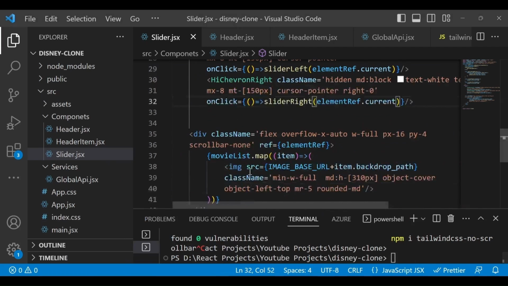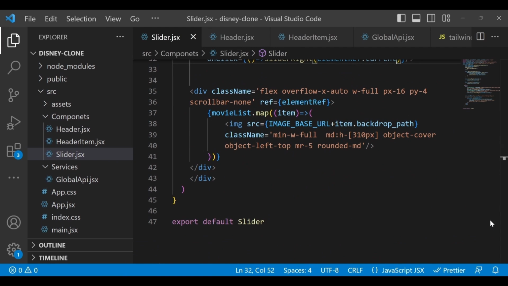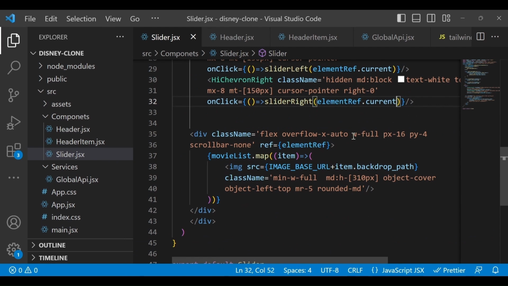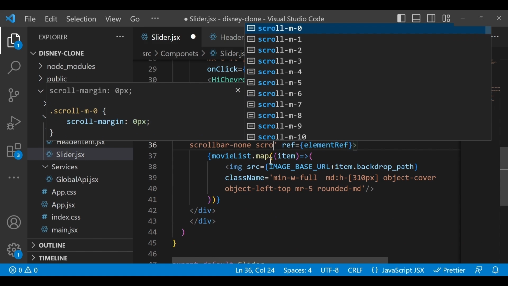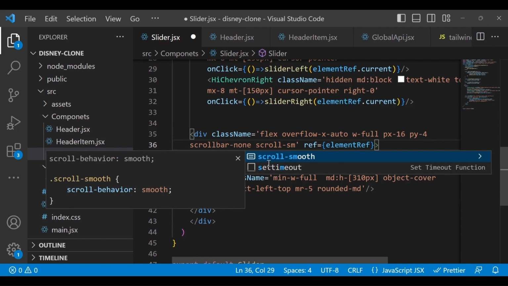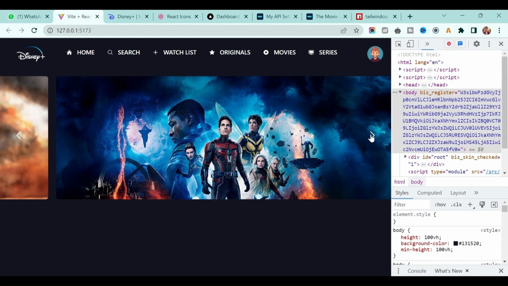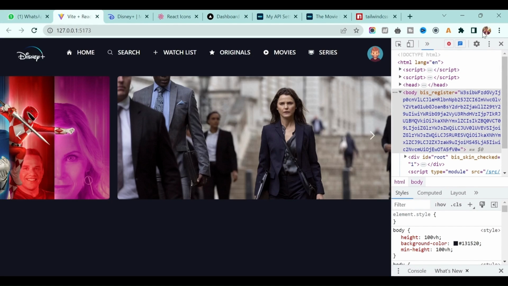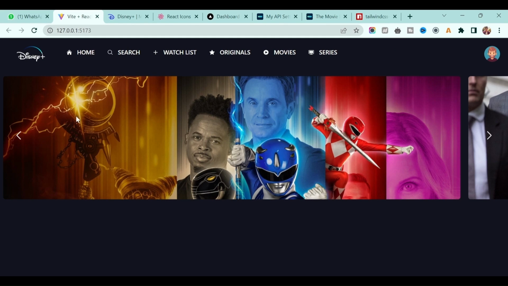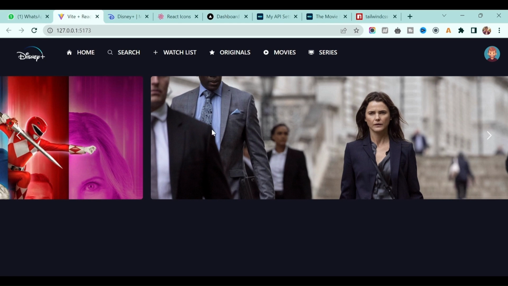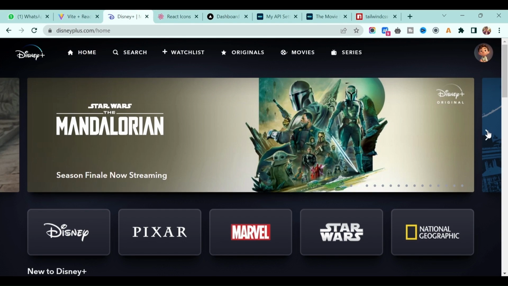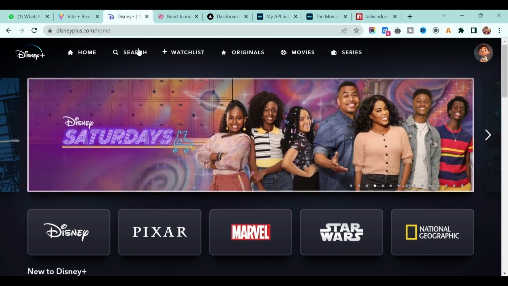So go back to our code, and here you can define scroll to be smooth. Just write scroll be smooth, right? If I save it and go back to our application, now you are able to scroll it smoothly, correct? But you will see that you're getting both images at once, and we don't want that.